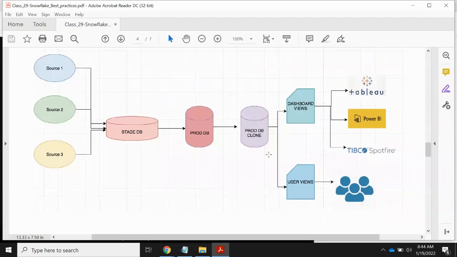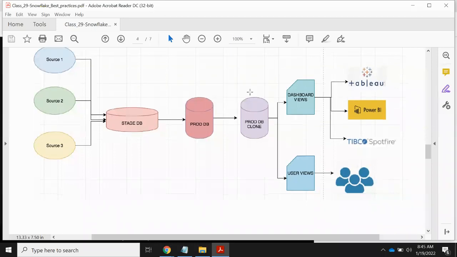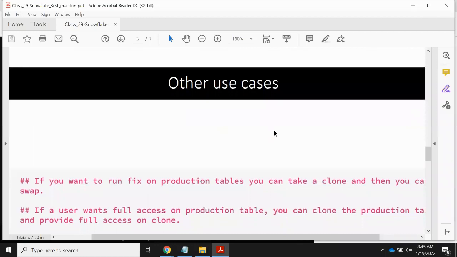Is it clear now? Yeah, that's why we are using the clone option here. So from the clone, directly they will give the access to the reporting tools. That is the main intention, just to avoid double the storage. So we can use the clone option. That is the main intention behind that.